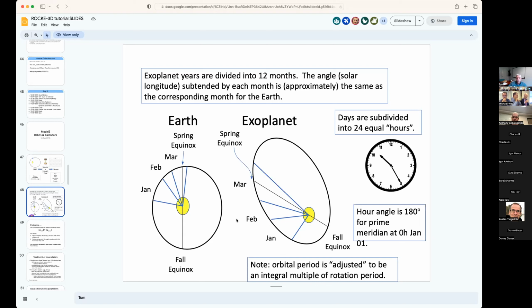One other little note is we adjust the period of the orbit, and I'll give the caveats in a minute, so that in the usual cases it's an integral multiple of the number of days of the planet. That's just so that we can have a simpler calendar without anything like a leap year.